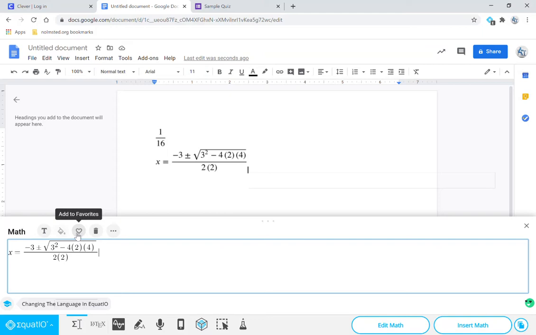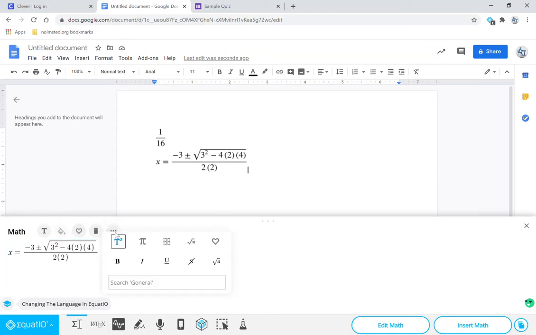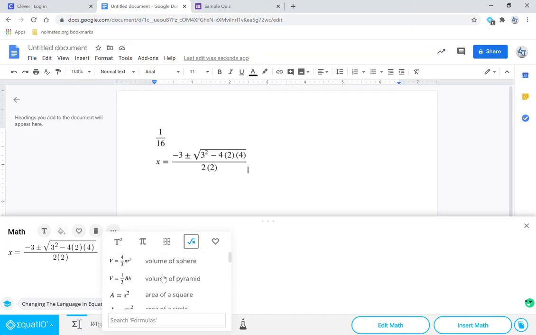You also have in your equation editor where you can favorite certain things that you use all the time, and in the three dots you'll be able to find all different types of symbols like pi, like different formulas. You can click here and scroll through all the different formulas that are available, especially if you're not quite sure what it might be called or struggling with locating something. So it's a pretty large list.